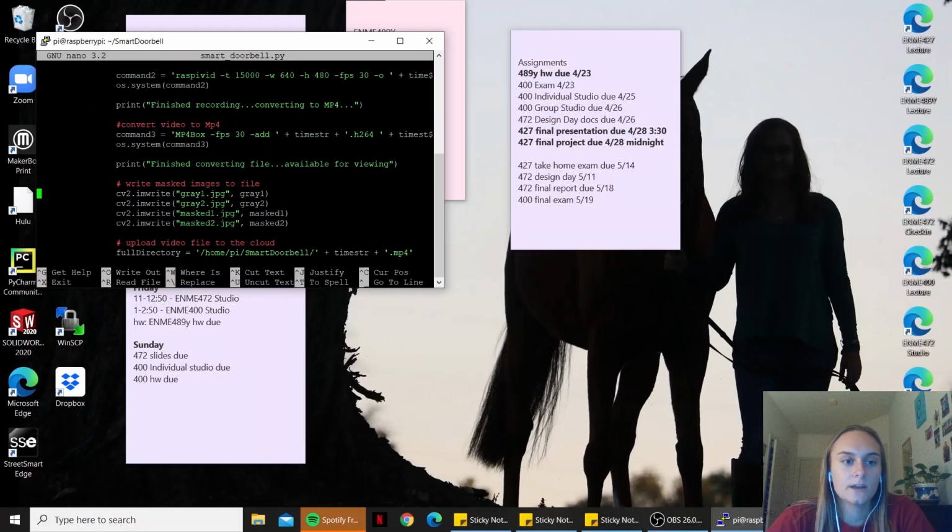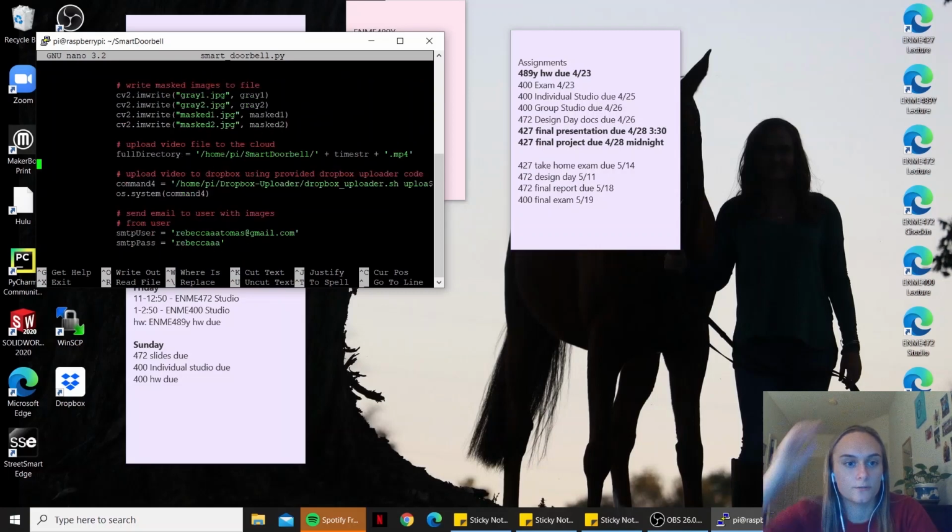So once it does that, it is writing the masked and grayed images into a JPEG file, and these are for viewing for the user. So we're going to take these JPEGs and send them into the Dropbox so the user can see them.